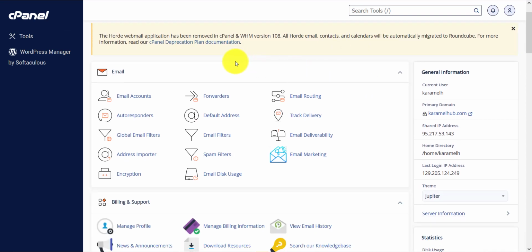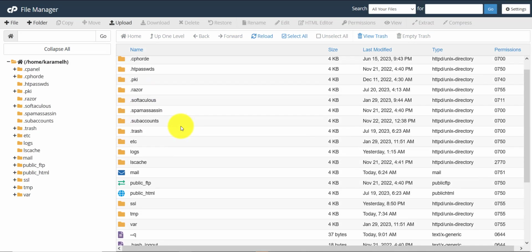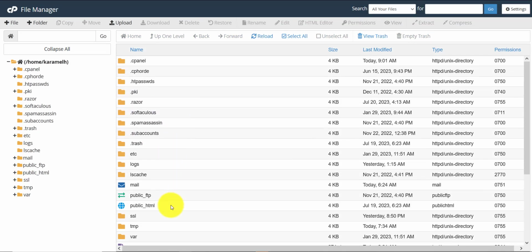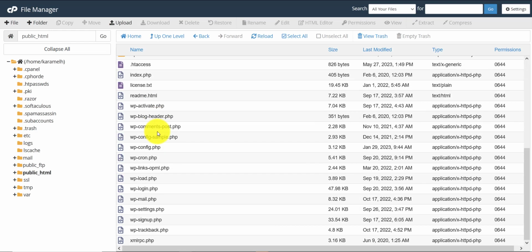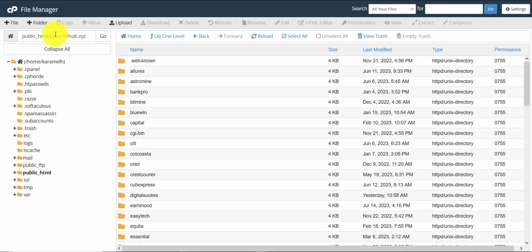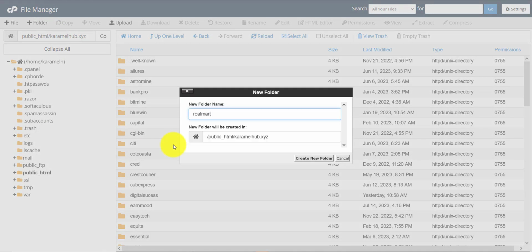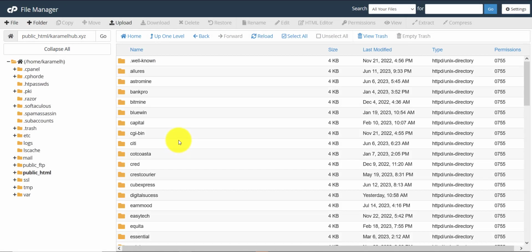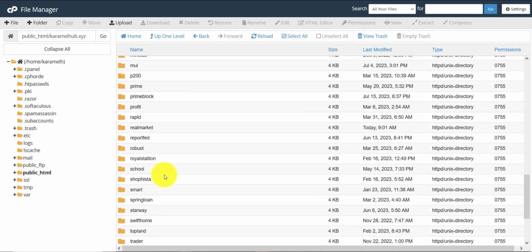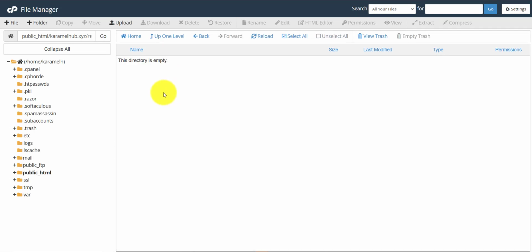So you can see now the next thing I'll go into is file manager. You can actually install yours inside the public_HTML, or you can use a folder. So I will definitely use a folder. I want to use the folder now. I will create a market folder. So I'll go into the folder which I just created now. Here's the folder.